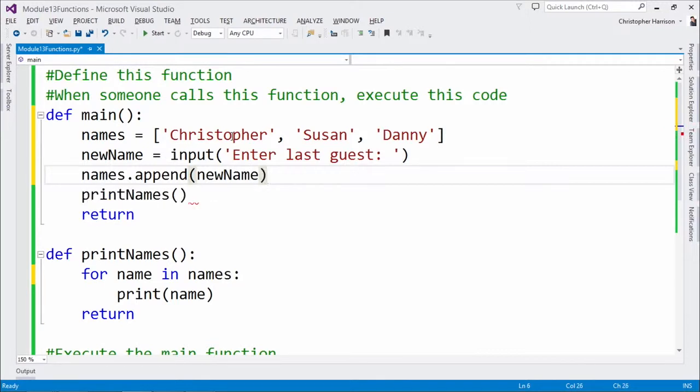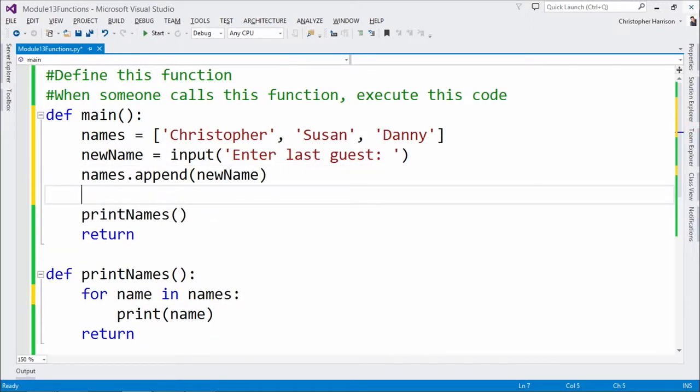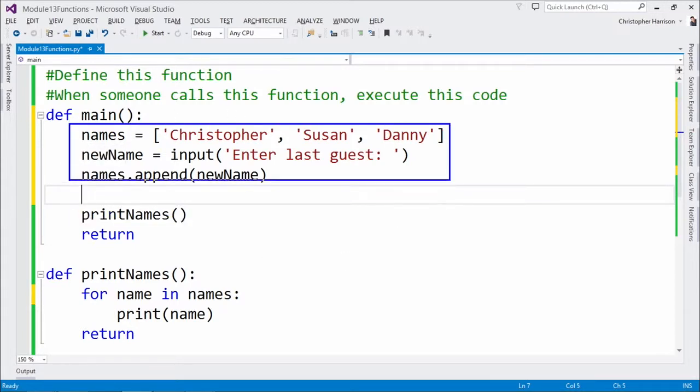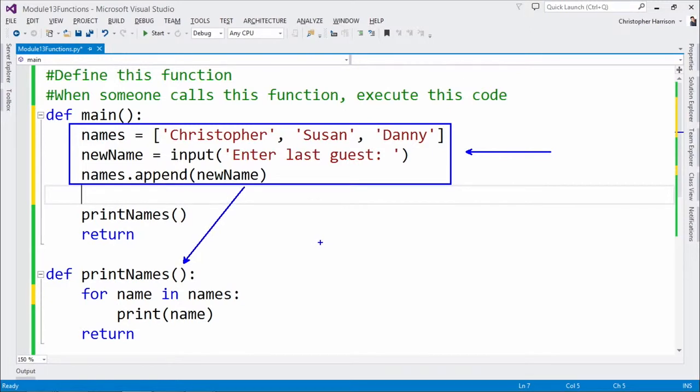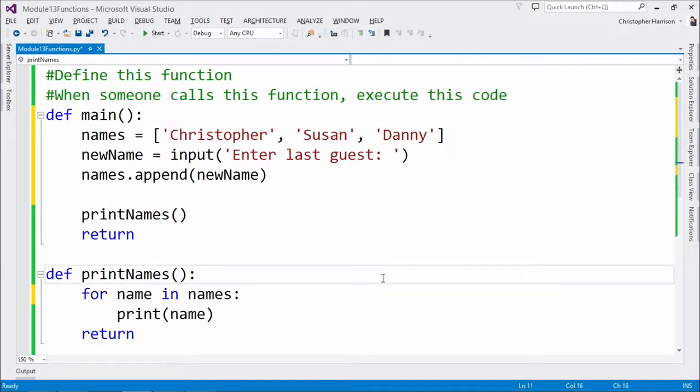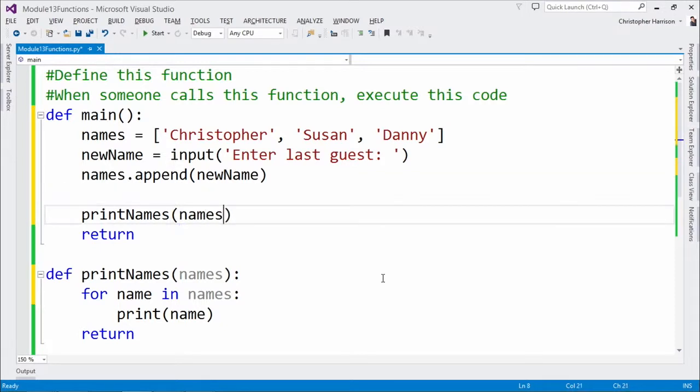Now here's what I want to do: I want to print out those names, but you're going to notice that in my case here, I have put together my names up here. What I want to be able to do is take those names and send those down there. This is where a parameter comes into play. So I'm going to create a parameter that I'm going to call names. And then up here, I'm going to say print names and then pass in my names.